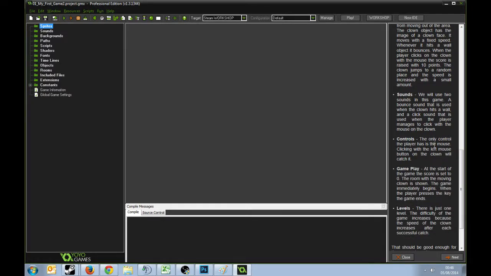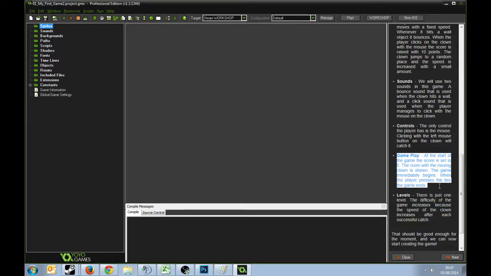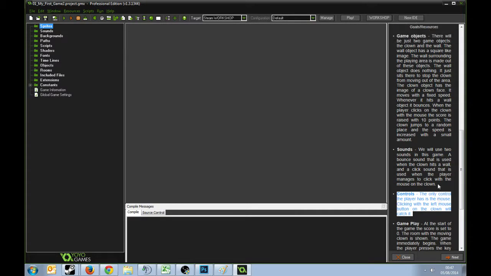Okay, sounds. We'll use two sounds in this game. A bounce sound, that is used when the clown hits the wall. Oh, and a click sound. That's when they play magically. Okay. Controls. The only control the player has is the mouse. Okay, well that gives you a pretty good idea of the things you need to consider, which I'd never really thought about.